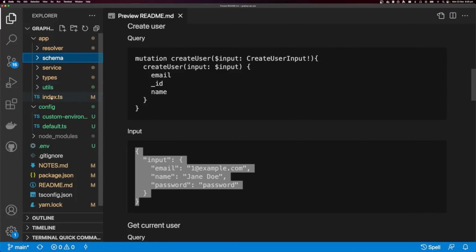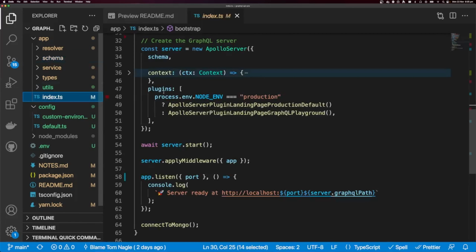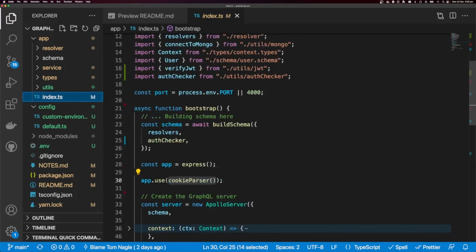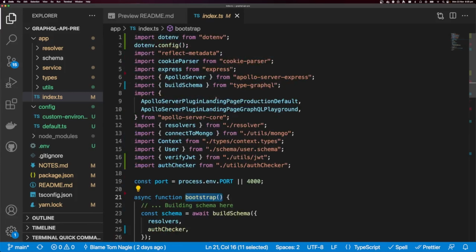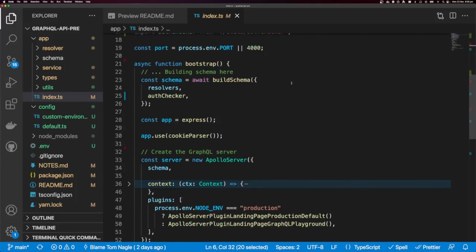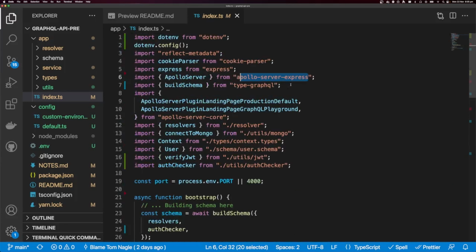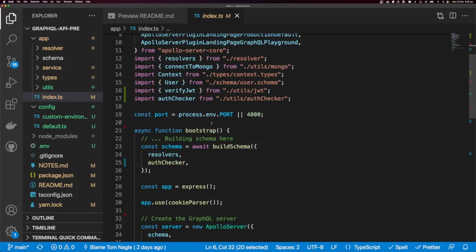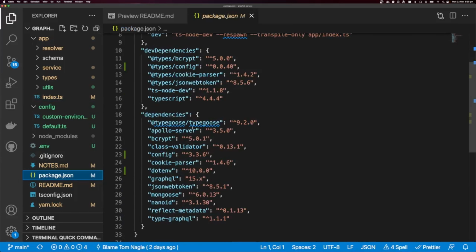So the magic is going to start in the index.ts file. And you can see here that we're going to bootstrap a new Apollo server. We're going to be using Apollo with Express, and this is so we can use Express middleware. So we're going to be using Apollo version 3. If we have a look in the package.json here, you can see we're using Apollo version 3.5.